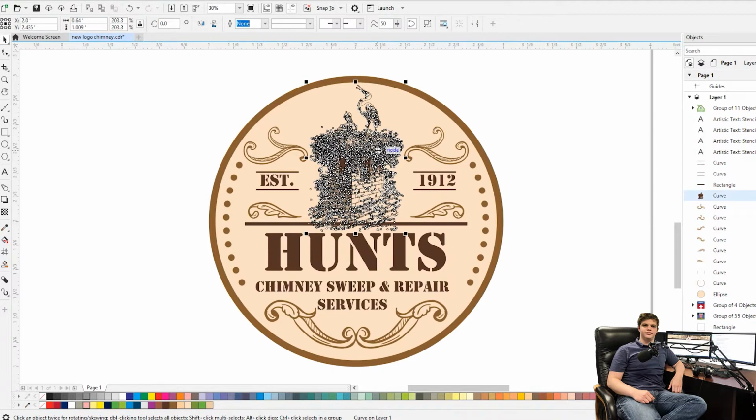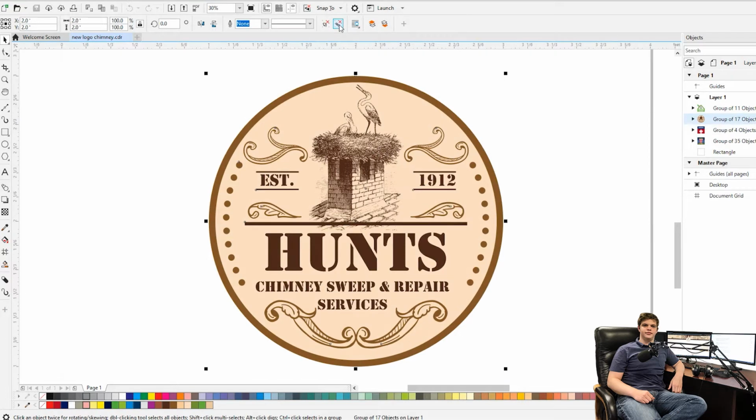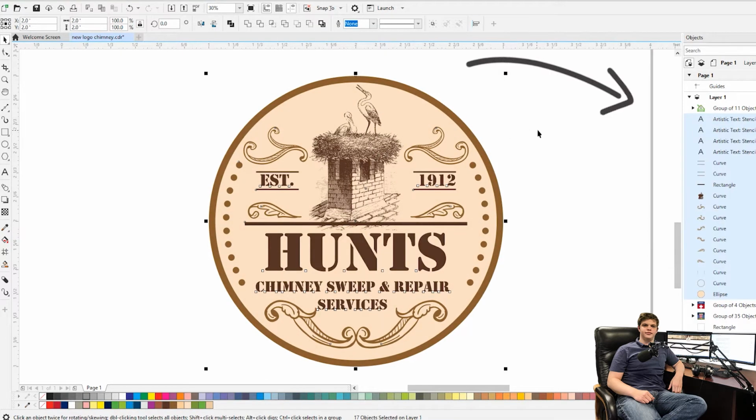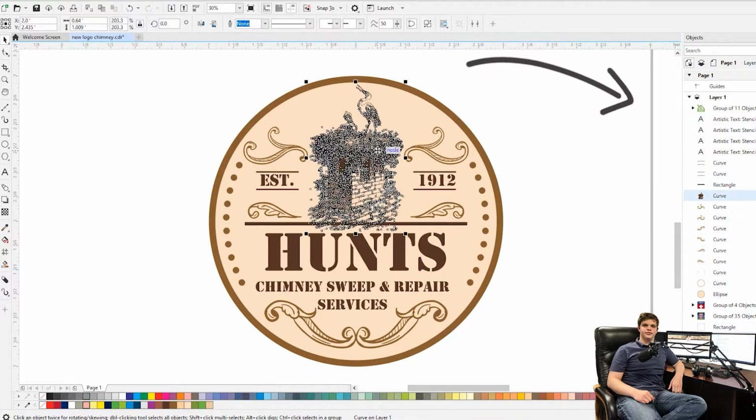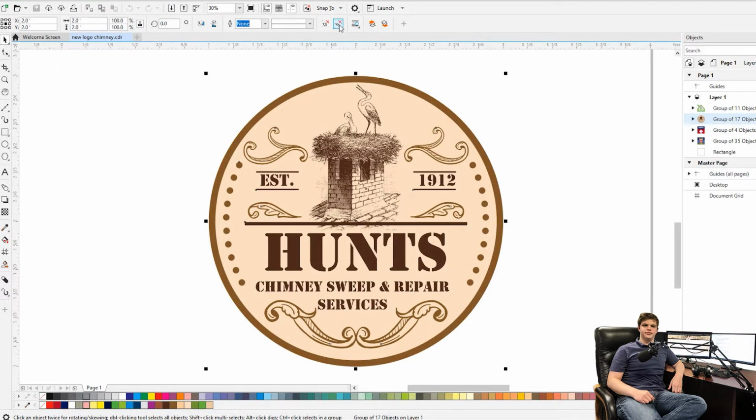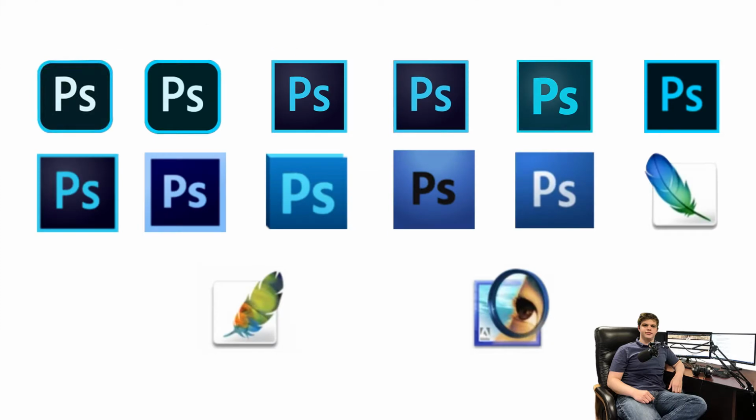The logo layers are now grouped. To ungroup all layers, let's click the Ungroup All Layers button. All the objects of the logo will appear on the right side objects bar. If the objects bar is hidden, go to Window, Dockers, then click on the Objects Docker. When everything is separated, we can choose and export any objects we need. Let's take the gooses and the chimney and export them to Photoshop.